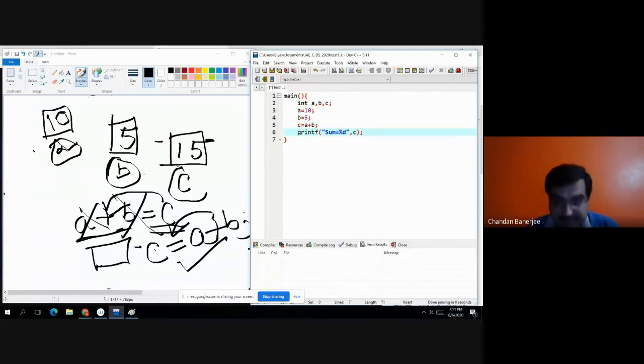I hope all of you know that each C statement ends with a semicolon, because it is a programming language like Bengali or English, where there is an end of statement marker, like the dari in Bengali and the full stop in English. Here in C programming, it is the semicolon. Semicolon indicates the end of statement. So just look at this line: printf sum equals %d, c.